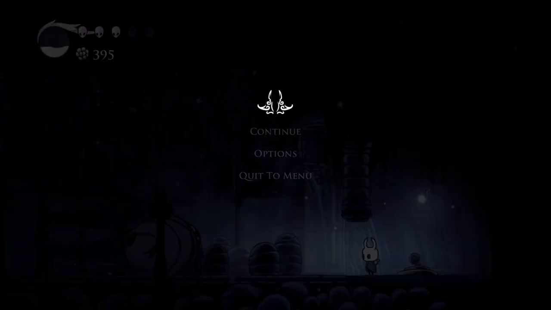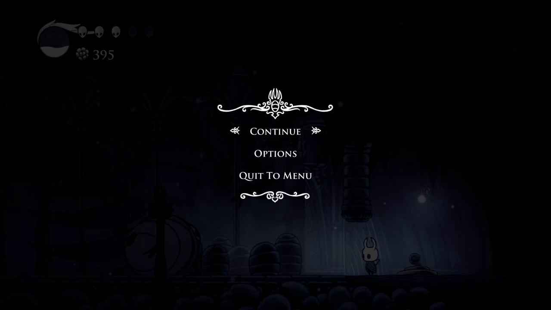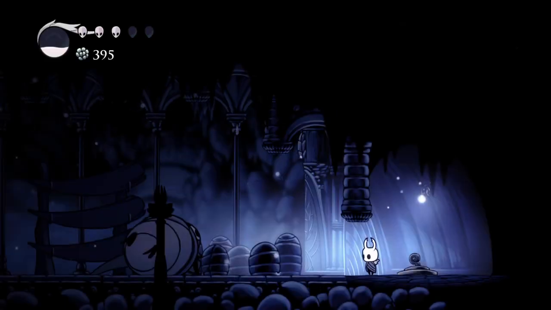Okay, so where am I specifically? Let me look at the map. I went down, I went all the way to the right, basically. So I guess this is the Black Egg Temple. The best kind of egg. Huh. Yeah, I guess this is the Black Egg Temple.